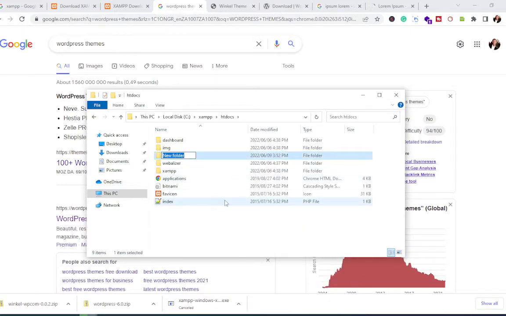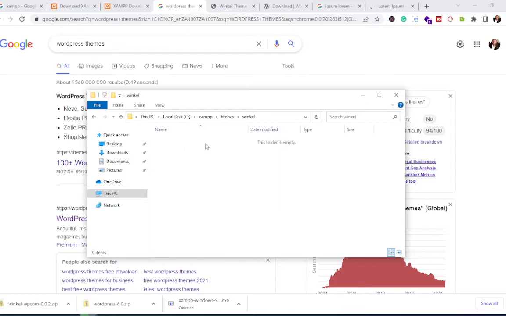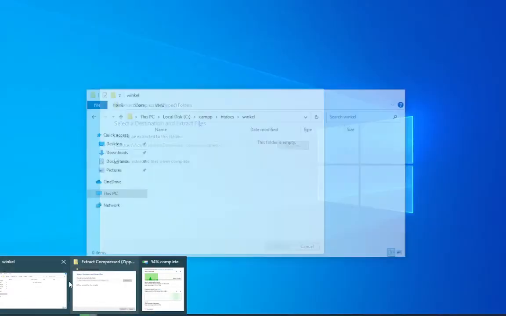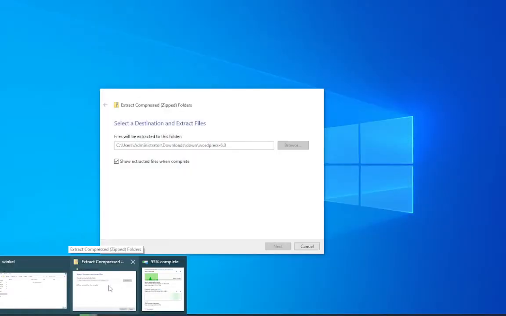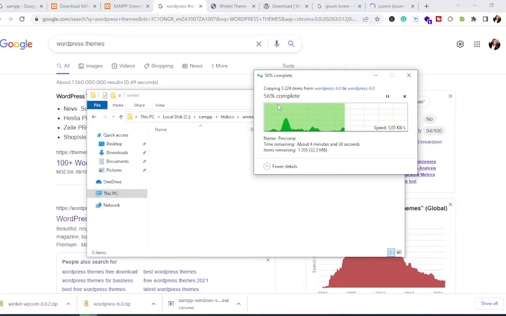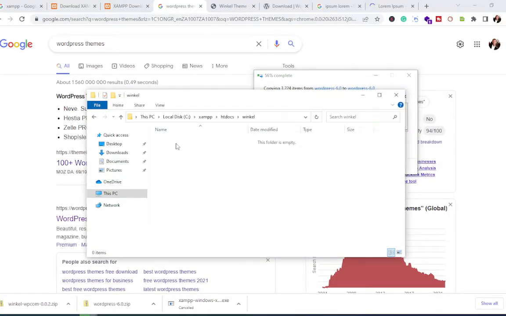All right, so in this folder we want to call it the same name as our WordPress theme. So let's say it's Winkle. Okay, my all caps is on, so let's call it Winkle. Okay, whatever that means, Winkle. So now we have our Winkle folder here. Now what we need is to take the content of our extracted WordPress file to our Winkle folder.